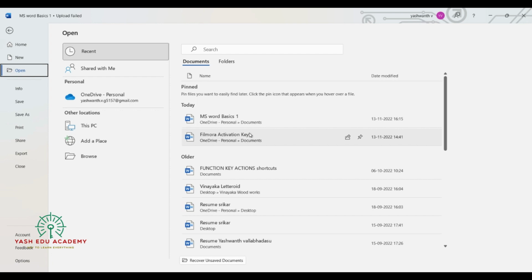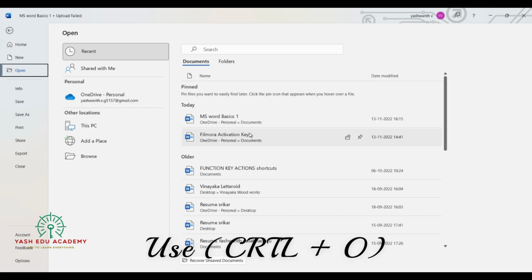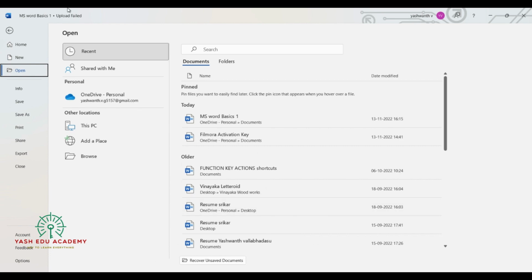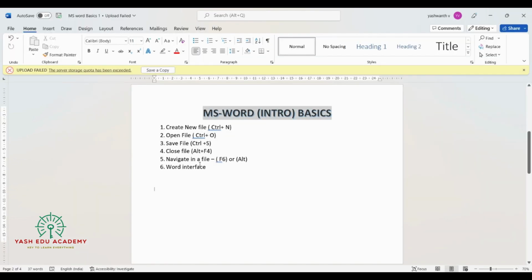Step 2, if you want to search for the file with the given file name, then use the shortcut key Ctrl+O to open the file dialog box, then give the file name and you will find the file, then double-click on it to open.